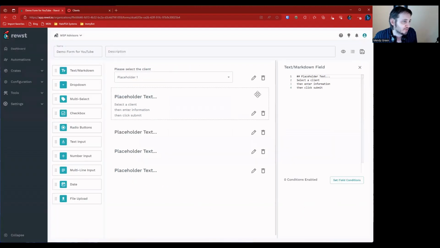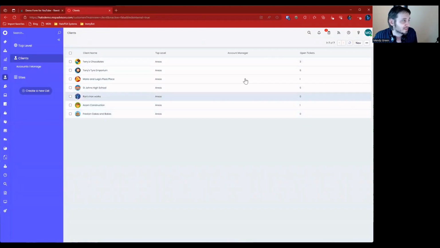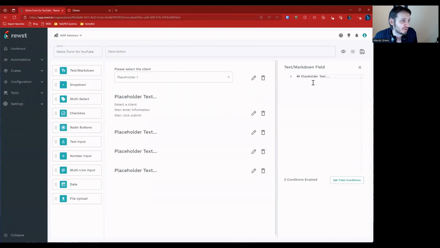And so what we're going to do is say, again, we're looking for clients that have open tickets. So let's say we want to say this client has open tickets. And we're going to say here, this client has no open tickets. Okay. And then, I don't know, we can get rid of this one.